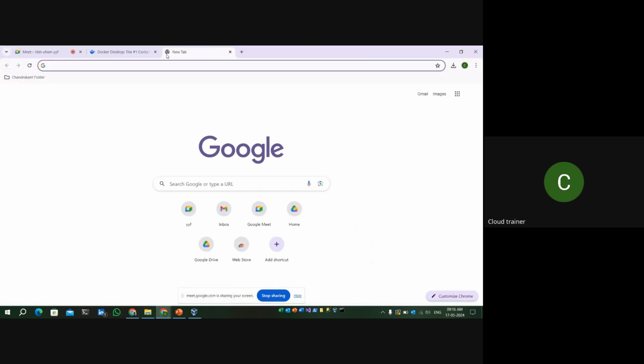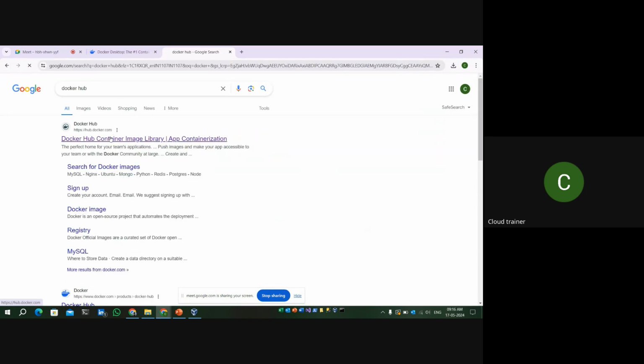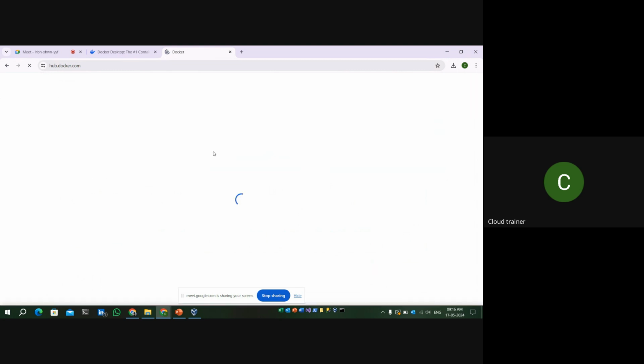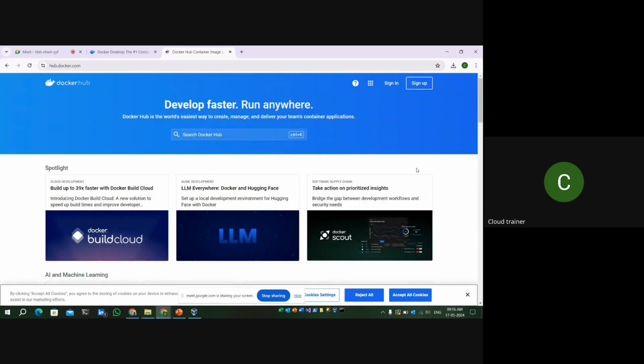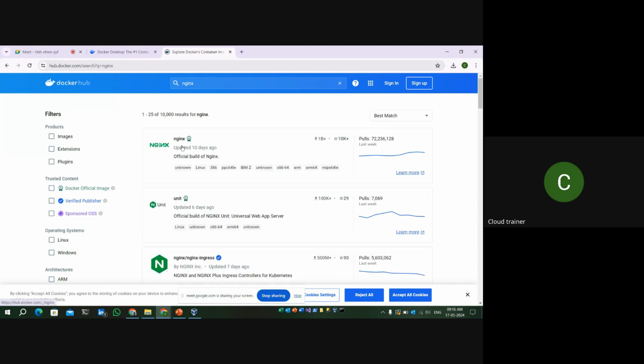You can type it here. So Docker Hub. This is Docker Hub, where you are keeping your images, basically, and you can download them to your local machine by using a pull. Suppose Nginx. So Nginx, you can download this.